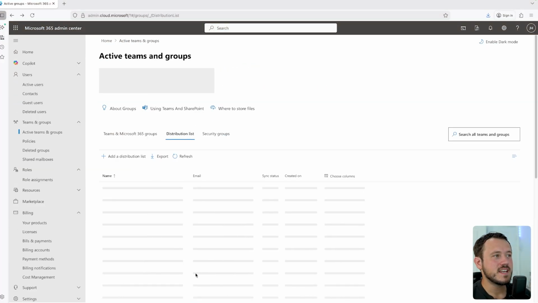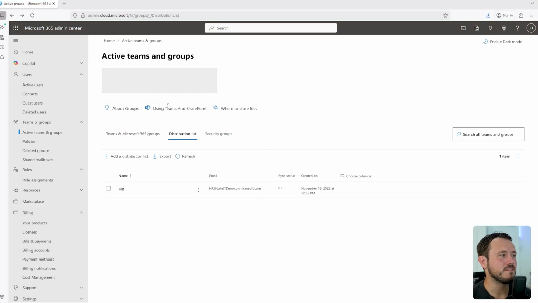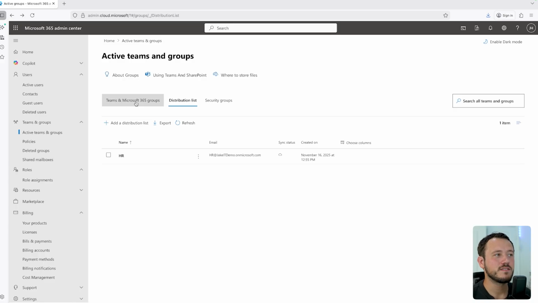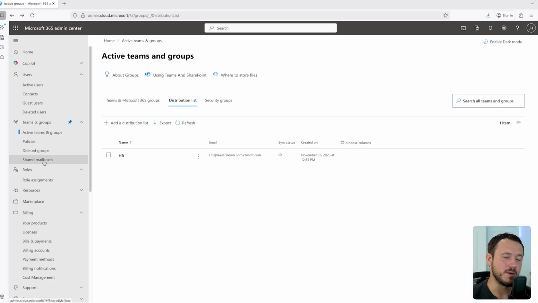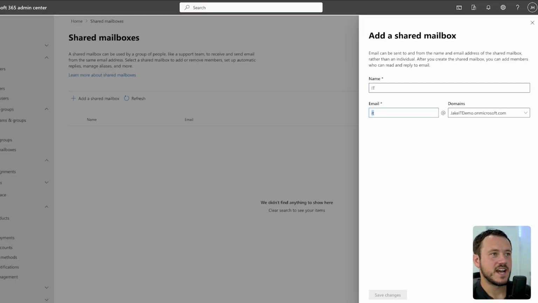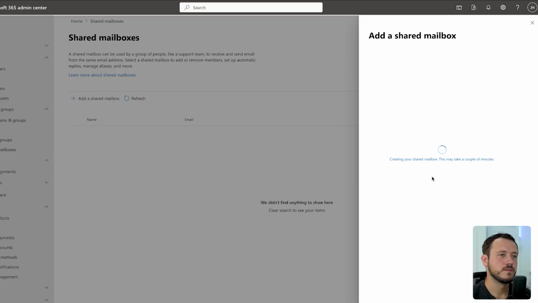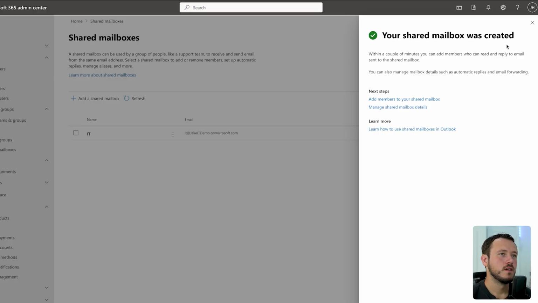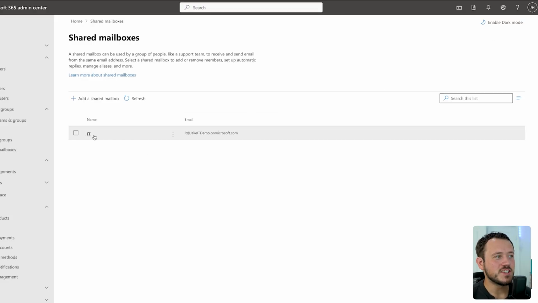Now, I go through this and say this carefully because I also have things called shared mailboxes. A Microsoft 365 group is going to come with a shared mailbox. If I have a shared mailbox, then I can reply as the mailbox. So let's go ahead and make a shared mailbox. We're going to call this IT, and it'll be IT at jkitdemo. Okay, so now I have this IT shared mailbox.